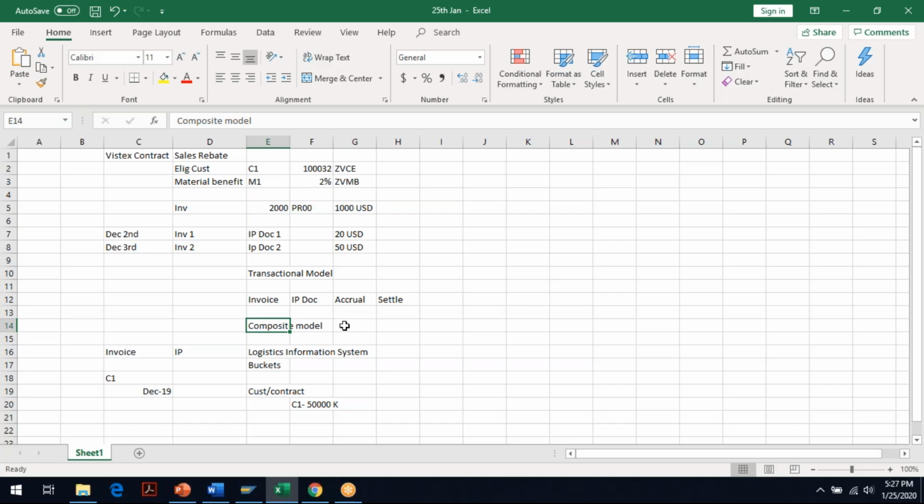The composite model also has importance. Why? Because we can also use it for checking the target, for target based rebates. So what is a target based rebate? For example, we have a supplier, and we have Apollo Pharmacy.